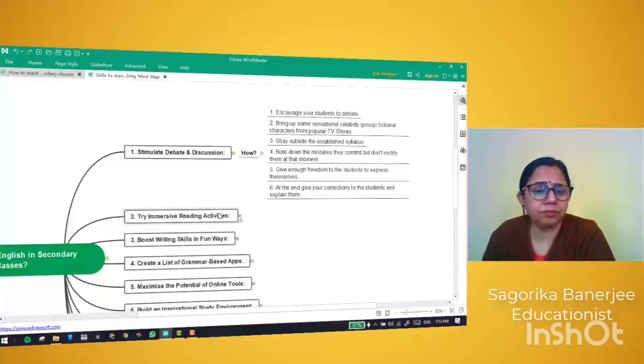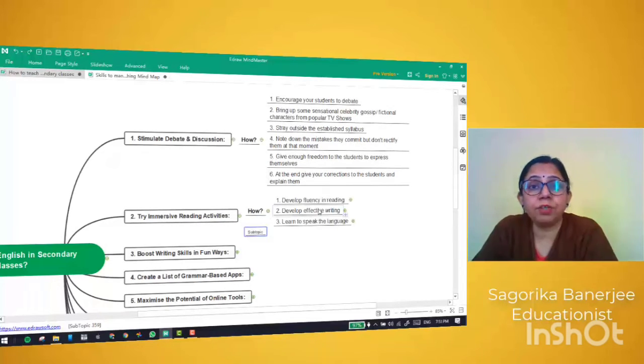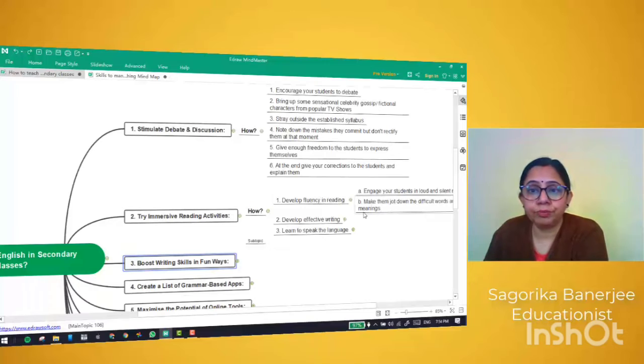Then comes the second point, that is try immersive reading habits, reading activities. This is very much required. To have a good pronunciation, you need to have a good reading practice. So develop fluency in reading. Make the class in such a way that you help the students to read. Ask them to read more. There are certain points we can follow.